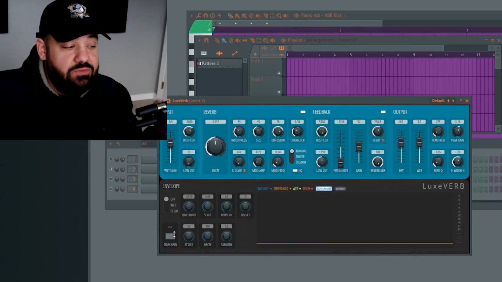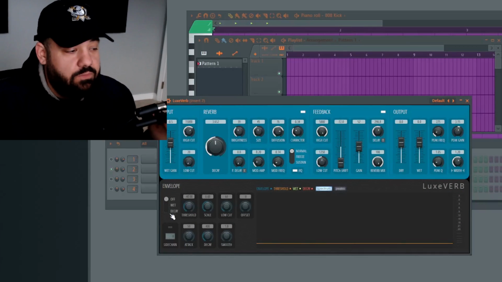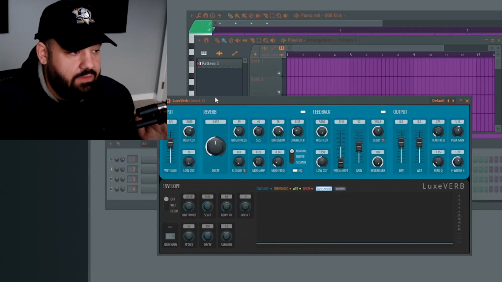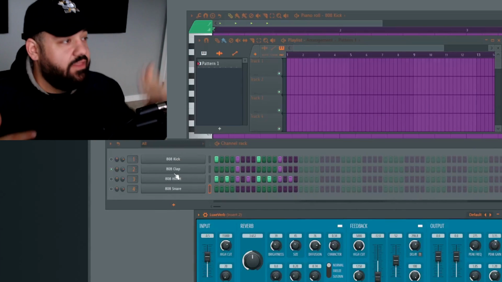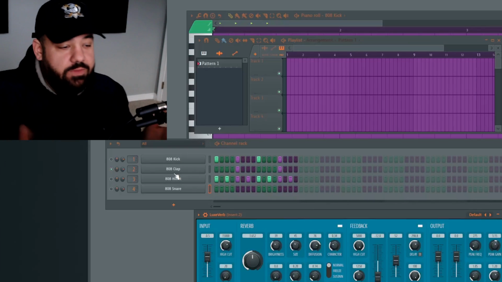Specifically, what makes me want to use this plugin more is the sidechain option. Let's just hop right into that aspect of things. We have 1, 2, 3, and 4. We have our kick and our clap. Let's say we want to sidechain the kick to the reverb. We could do it all within this one plugin.